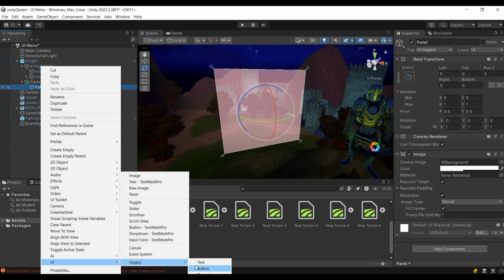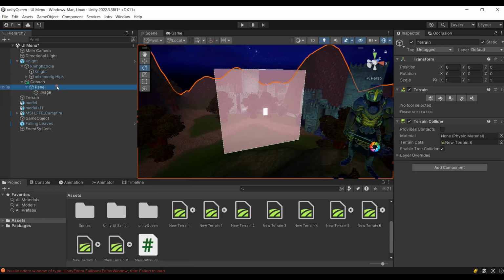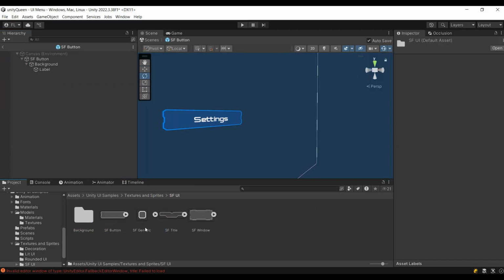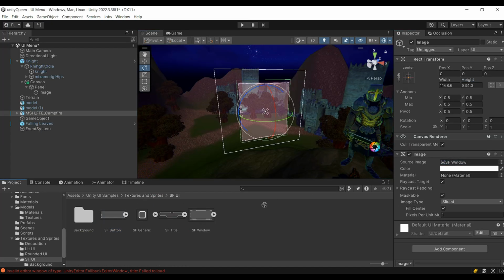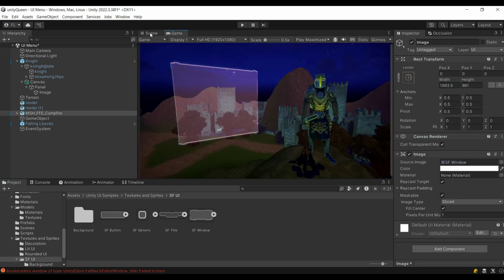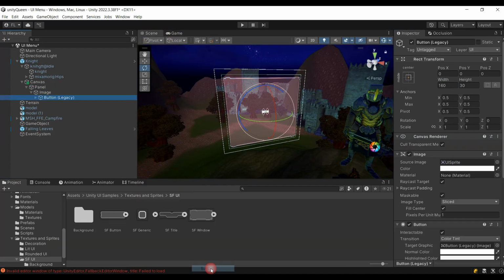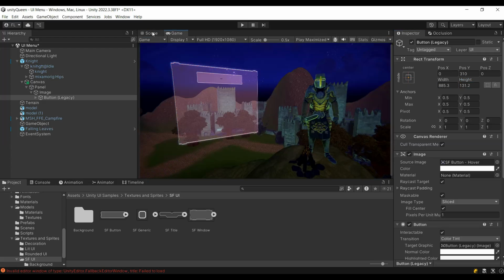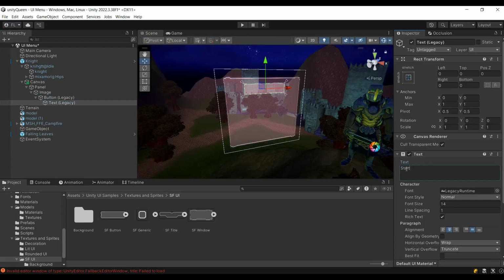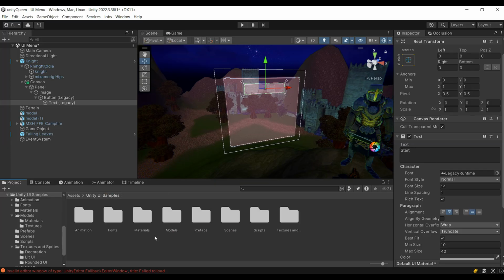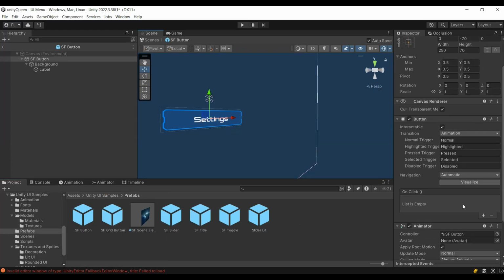Let's add an image as background. We use an image from the button package we downloaded. Now let's add buttons. Let's see what fonts have been used for the package button.